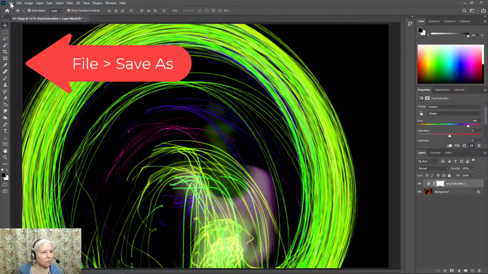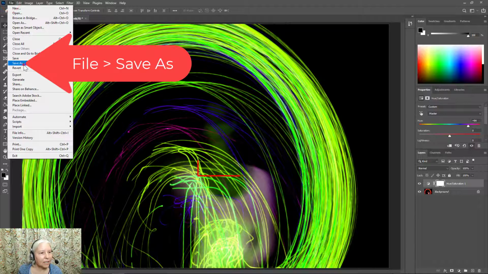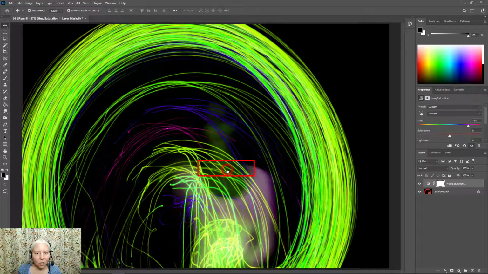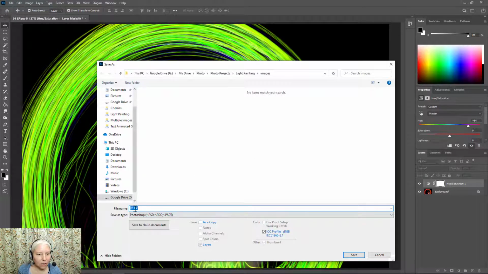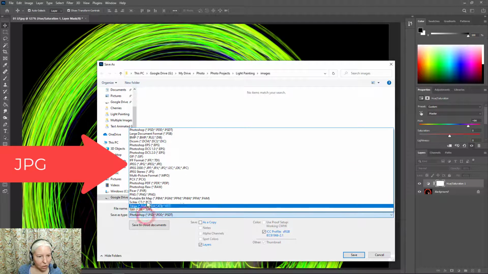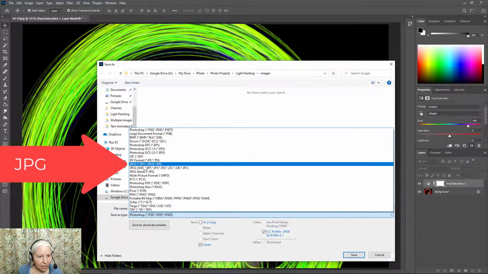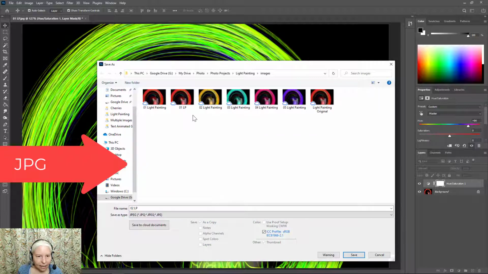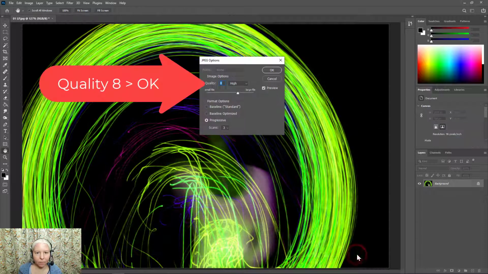Now I'm going to go to File, Save As, save on your computer, and I'll call this one, just erase that number 1 and say 2. So 2 LP, and I'll change this to a JPEG. And there you can see number 1 LP, so this is going to be 2.